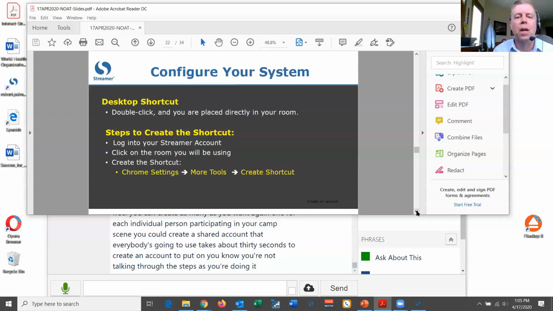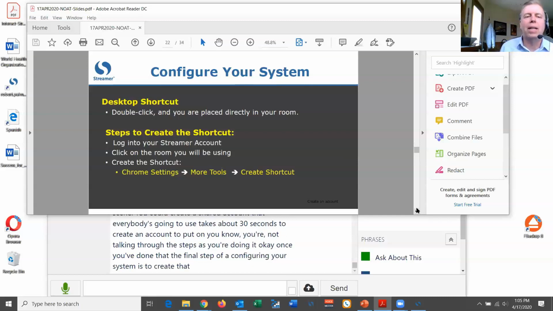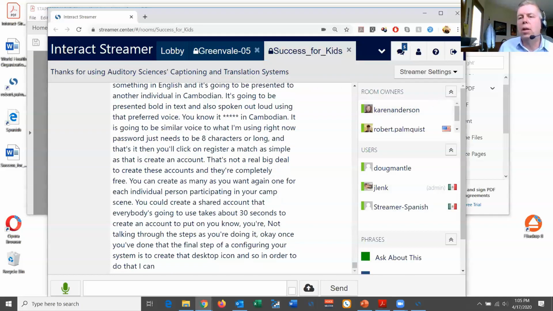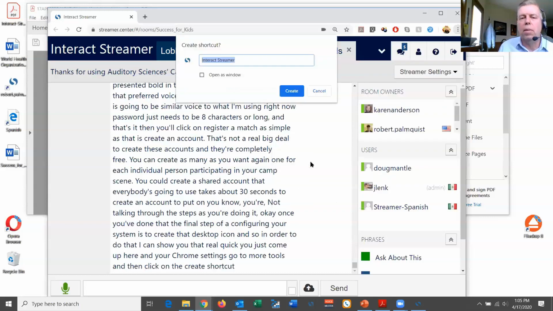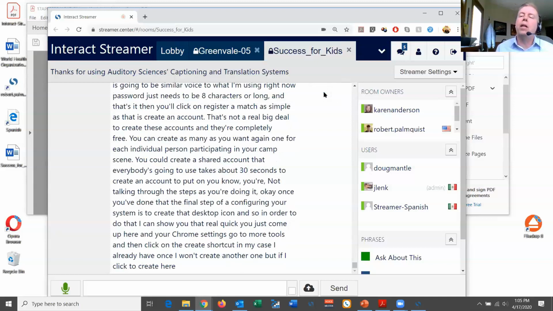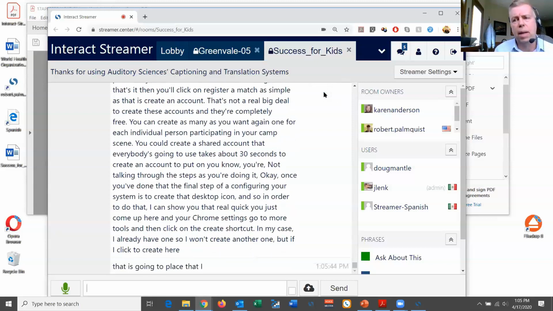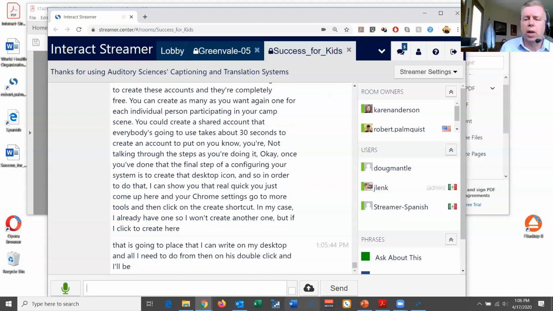Okay, once you've done that, the final step of configuring your system is to create that desktop icon. I can show you that real quick. You just come up here in your Chrome settings, go to More Tools, and then click on Create shortcut. In my case, I already have one, so I won't create another one. But if I click to create here, then that is going to place that icon right on my desktop. And all I need to do from then on is double click, and I'll be inserted directly into the room. So a really nice way to do that.